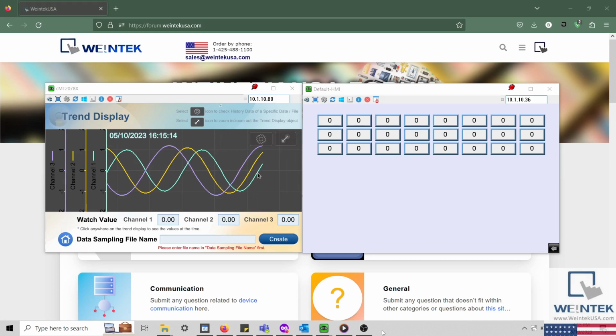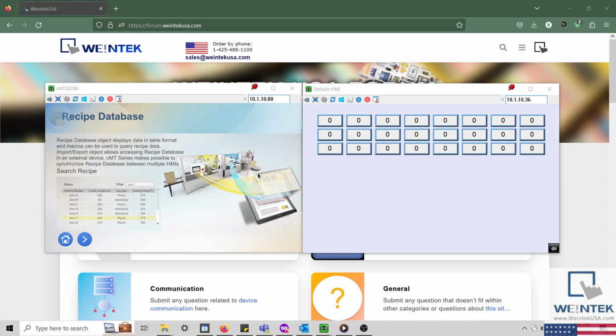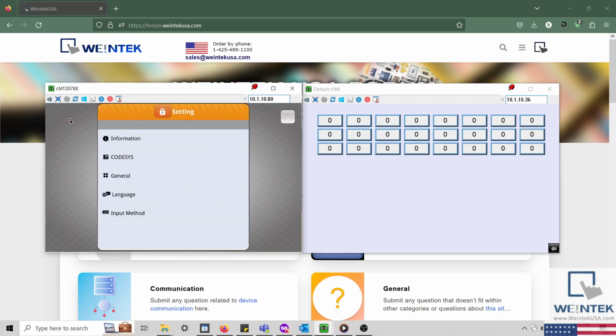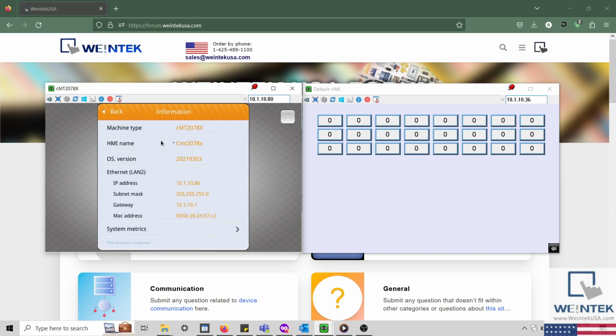To ping a device, you'll need to know its IP address. To find the IP address of a CMT or CMTX HMI, select the orange disk in the top left corner to open the HMI settings menu. Within the settings menu, select the information tab to view the HMI's IP.